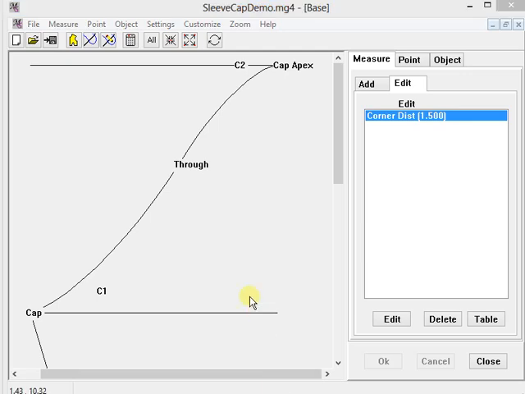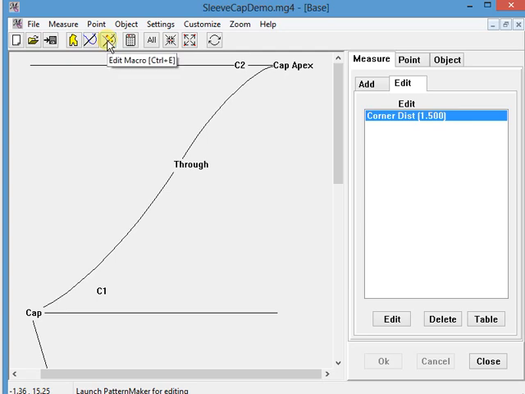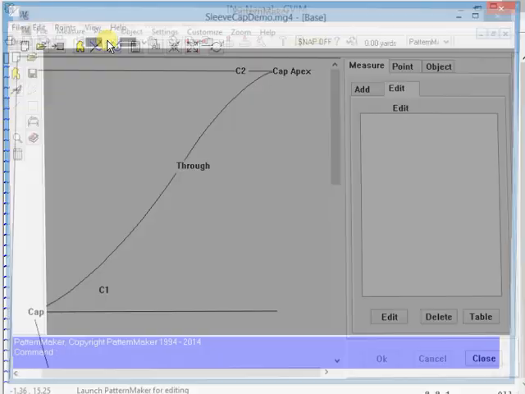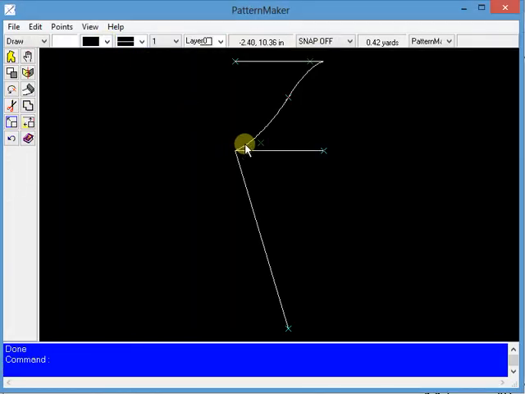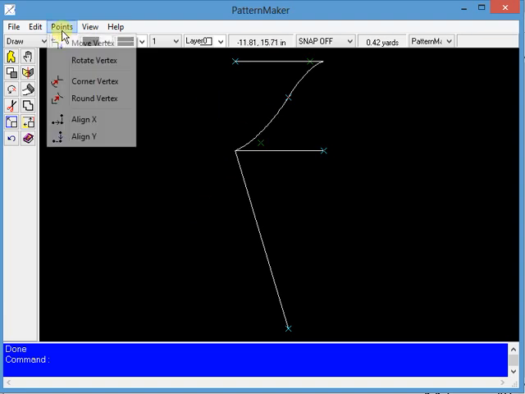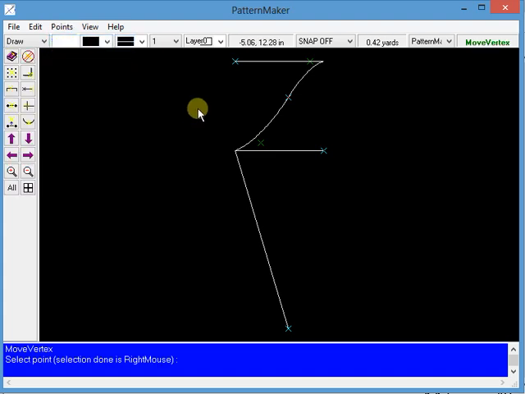The second method that I'm going to use is the Edit in PatternMaker mode. So that's this button here. I click on it. It's going to launch PatternMaker, and it has imported the drawing into PatternMaker. This is a full zoomed out version. What I'm going to do here to adjust the curve is I'm going to go to Point, Move Vertice, and I'm manually going to move this point. And I can also shape the curve here.